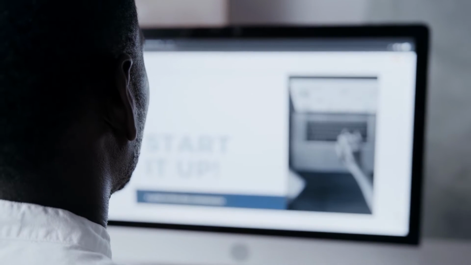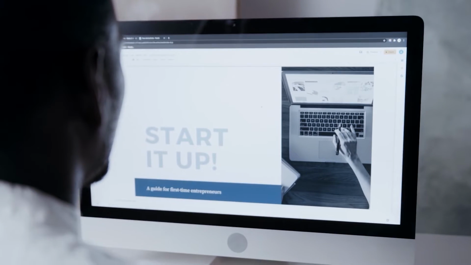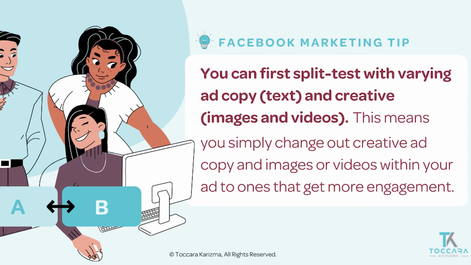So change out your images, change out your videos, change out your ad copy. This can be a gigantic difference. For example, we have one client where we just lowered the cost 60% per click, just by simply changing the video and the ad copy. 60%. So think of that. Instead of paying $1 a click, you're paying 40 cents a click.